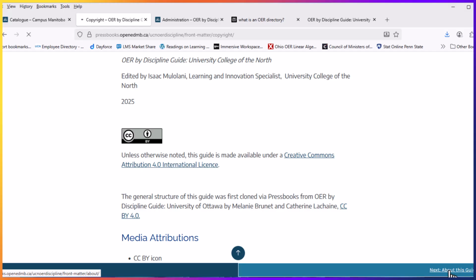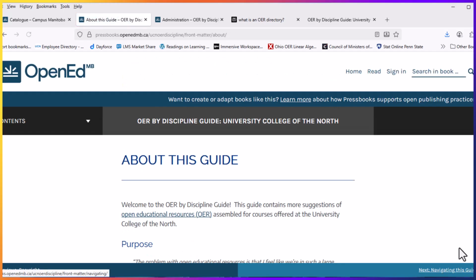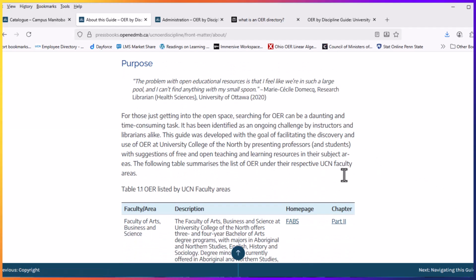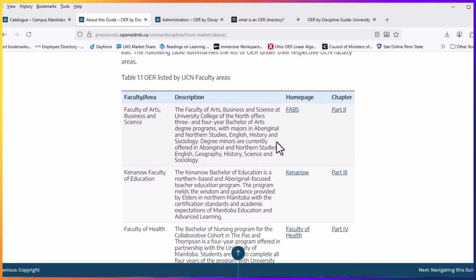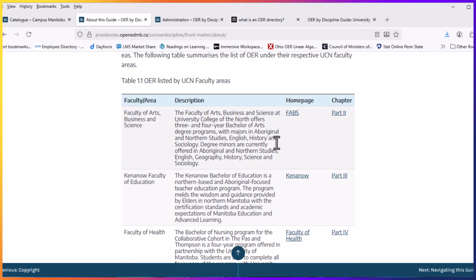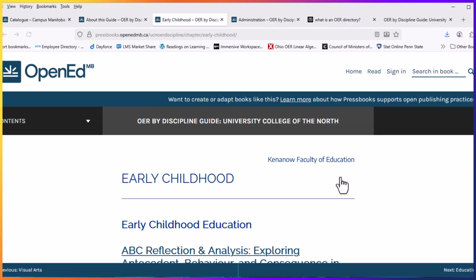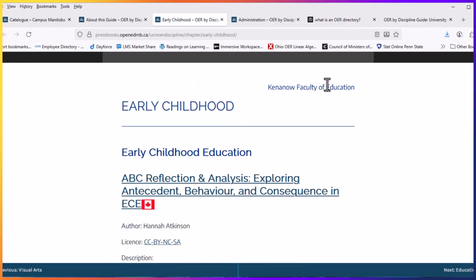So I want to go forward. The About this guide section talks about why we created it, but it also provides an easy navigation based on this table. If you're in the Keenan faculty and you want to go directly to that particular part of this resource, then you can just click here and it'll take you to that location. So if I click this, you will see that I get to the Keenan Faculty of Education.